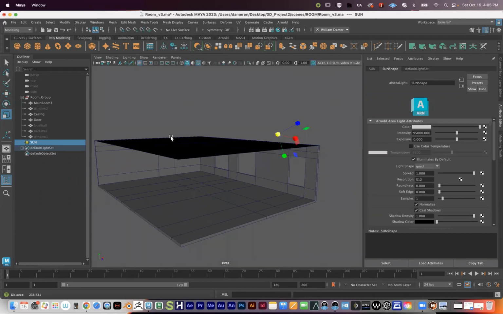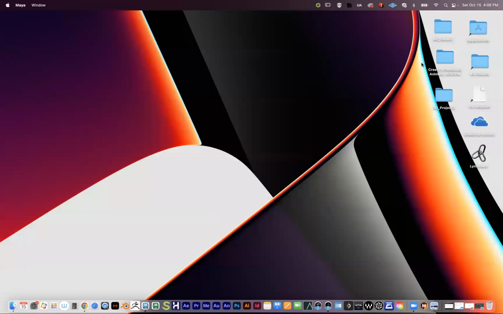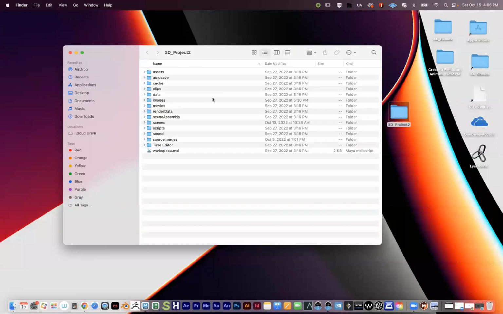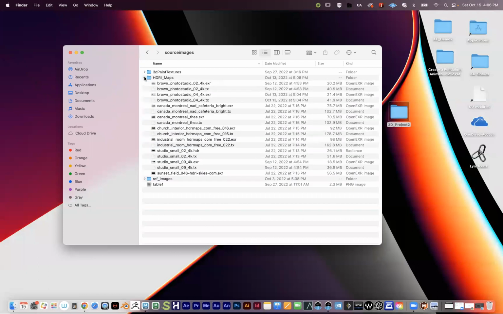Next up, I'm going to create my second light in the scene, and that's going to be a skydome light. For an HDRI skydome light, I have my project folder right here, which is on my desktop. This is 3D project 2. I double click it. When we went to set project, we got the folders here, source images. Under source images, I have all of my HDRI images.